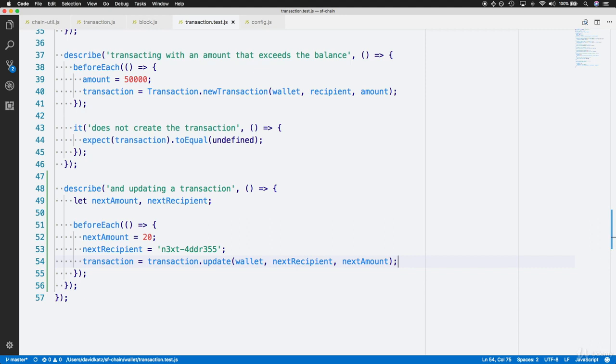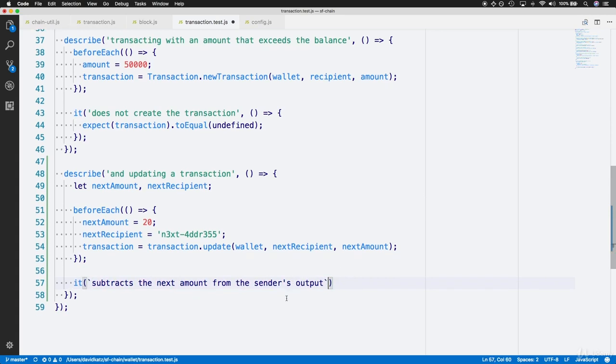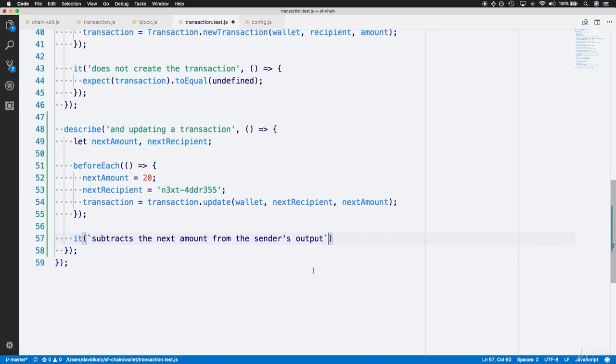First up, we want to make sure for our first test that the sender's output now subtracts the next amount as it calculates its final amount to have for the sender. So let's have a test which checks whether the next amount is also subtracted. So this test will say it subtracts the next amount from the sender's output. And notice that we can't use a single quote string anymore because of the possessive sender's over here that uses an apostrophe. So let's fix this by using backticks for the actual message string, which will allow us to use an inner single quote within the sender's part over here.